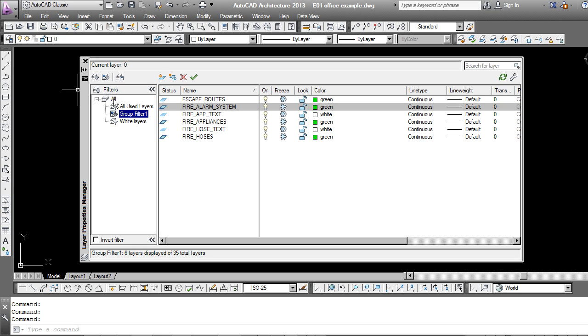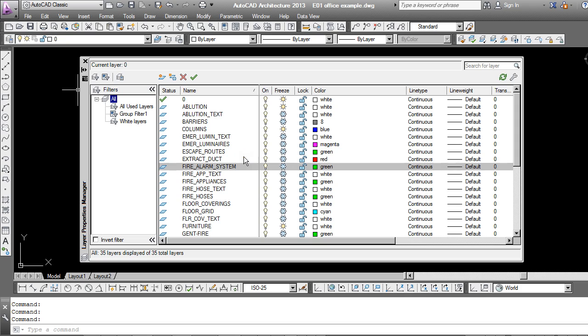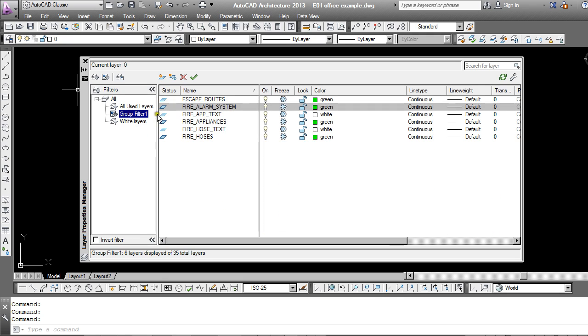Now the purpose of filters is simply to exclude any of the layers you don't want to see. You may be working on a drawing with hundreds and hundreds of layers, and just for convenience, it may be easier just to see a little group of layers at one time, just to control colors or visibility. So that's the purpose of them.